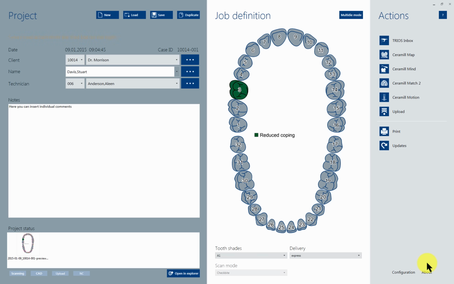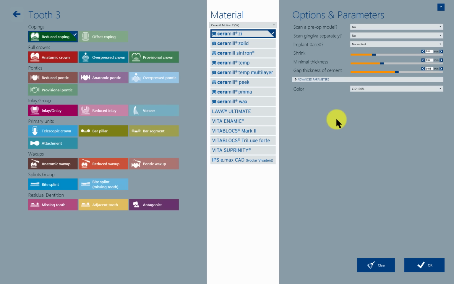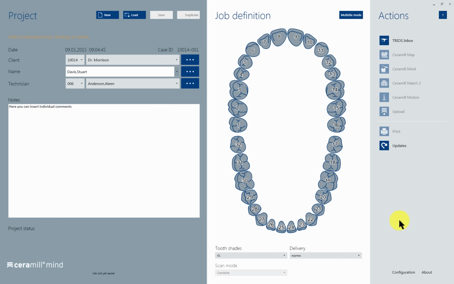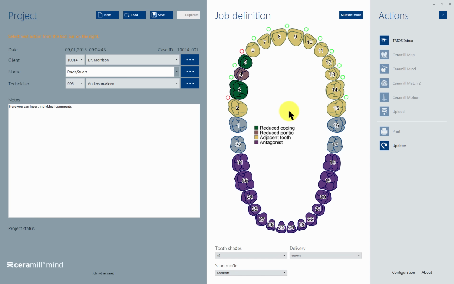The current window closes and you are again at the database. If you have accidentally selected a tooth which you would like to delete again, then click on it and select the Clear button, followed by OK in the following window. The tooth shade and scan mode are selected in the area under the indication selection.